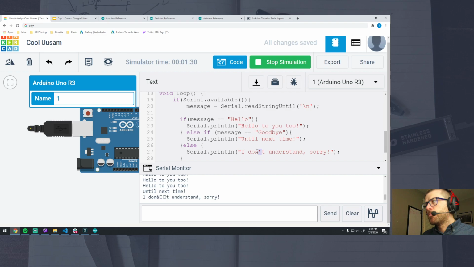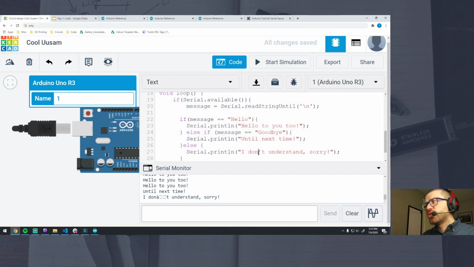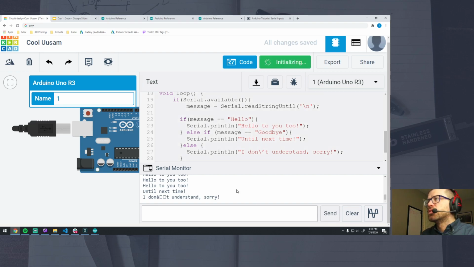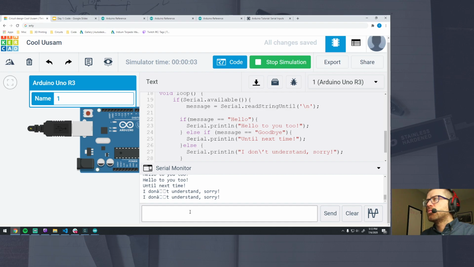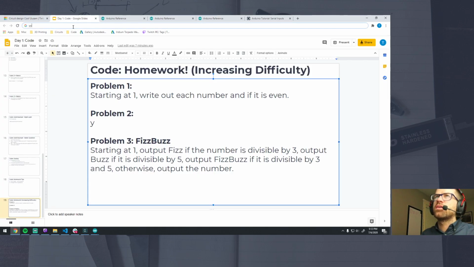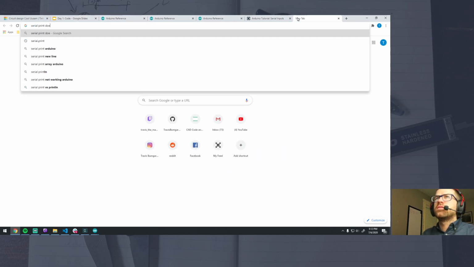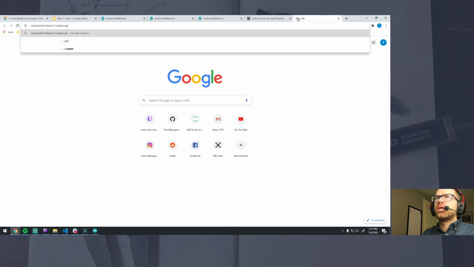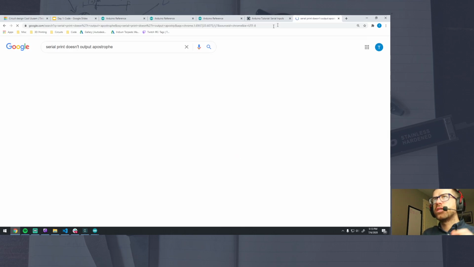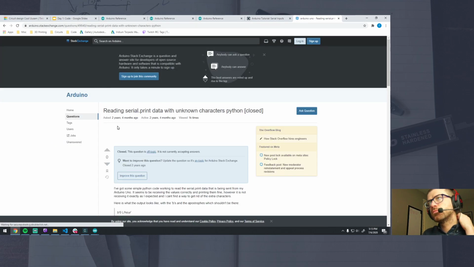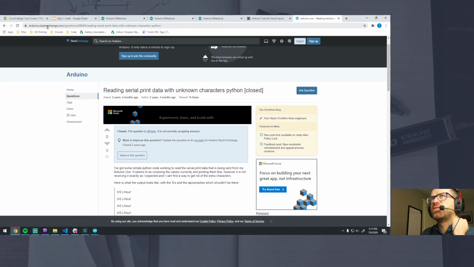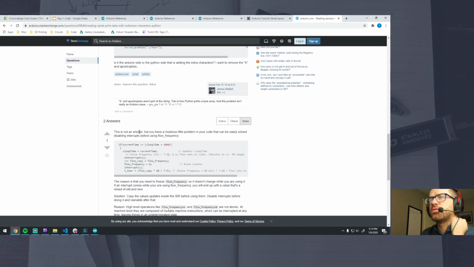I wonder if I'm making this up. I wonder if I actually put a slash in here and I'm just completely full of myself. Let's see what happens. Nope, still does that. Let's see. All right, so before I keep talking, let's look this up. Serial.print doesn't output apostrophe. Here we go. Love Stack Exchange. You get answers to all your questions.